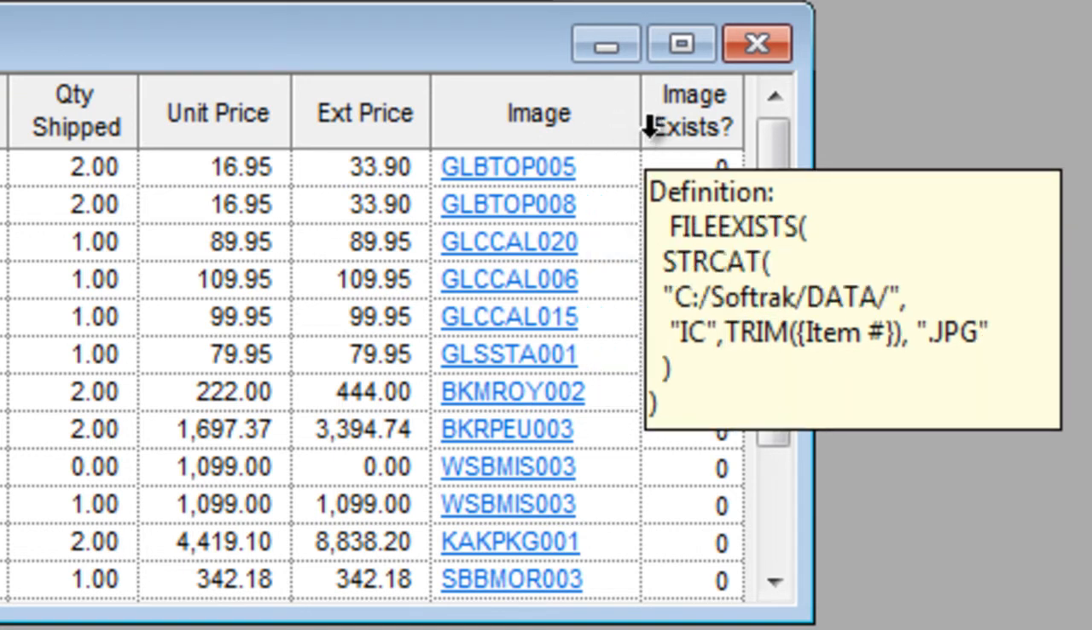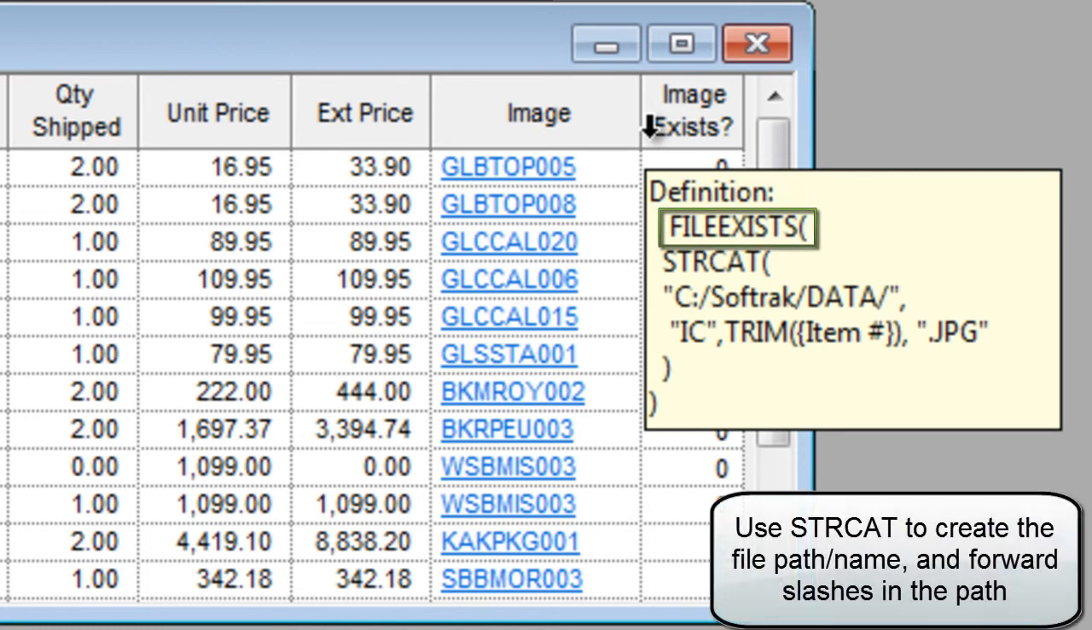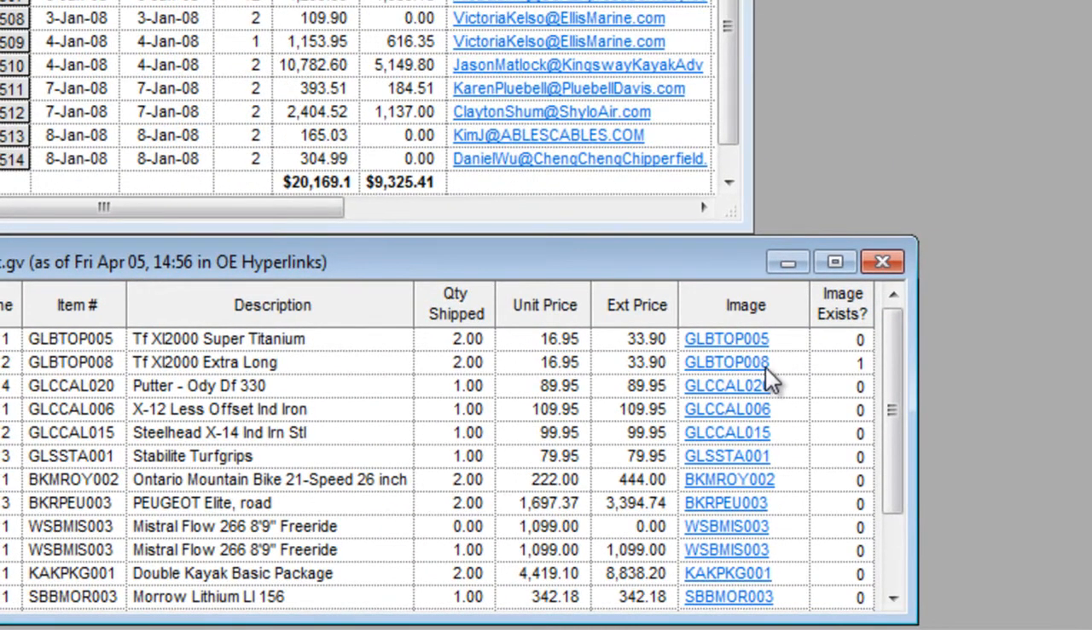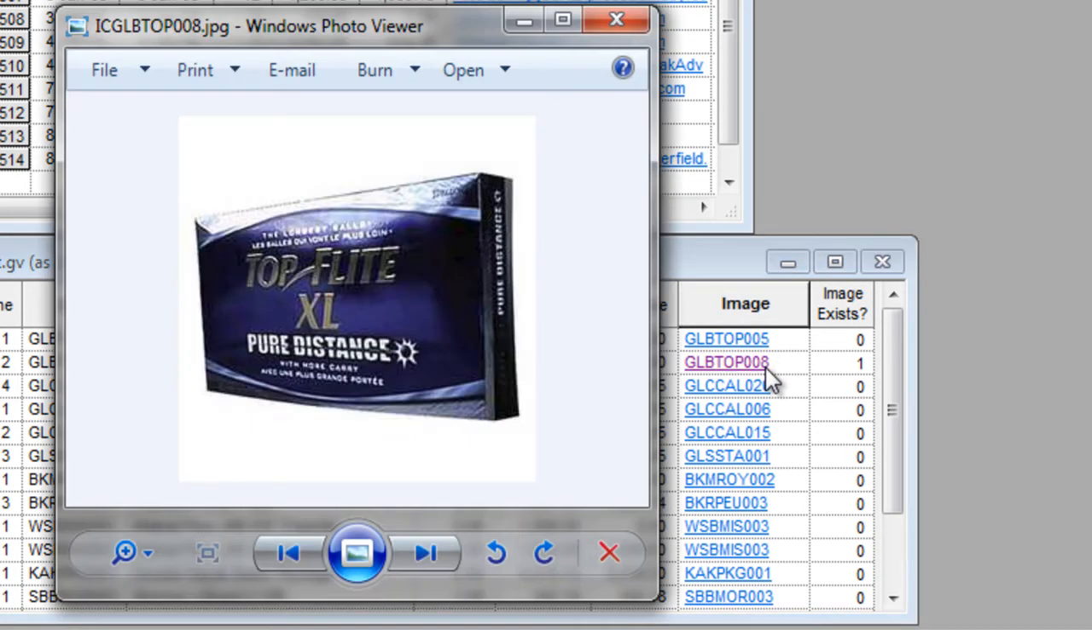If you want to be able to see if the file exists first before you link, there is another new feature called File Exists that will also check for the existence of a file, 0 meaning false and 1 meaning true. So here we have a file that does have an existence, so if I single click on that, it will launch, in this case, the Windows Photo Viewer to launch the JPEG.